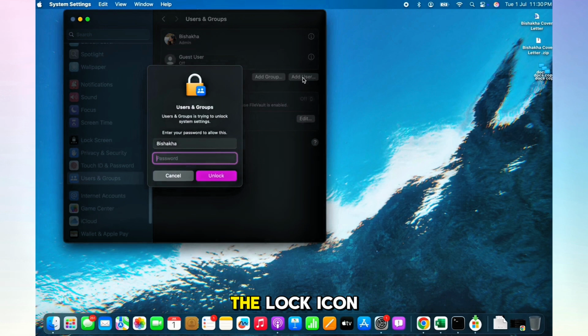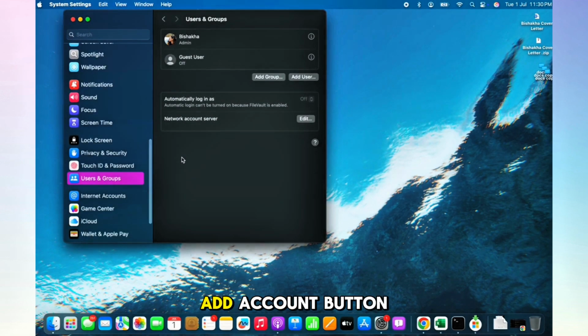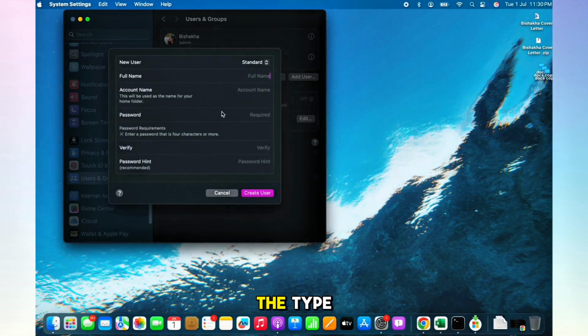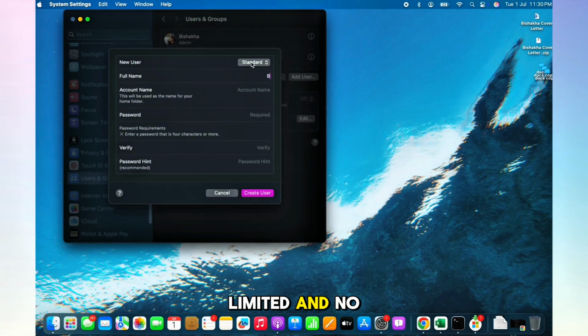Now, tap on the lock icon at the bottom right. You will need to enter your Touch ID or enter your admin password to unlock changes. Once entered, tap on the Add Account button and then choose the type. You can choose Administrator for full control, you can choose Standard for regular users, and you can choose Guest for limited and no password access.